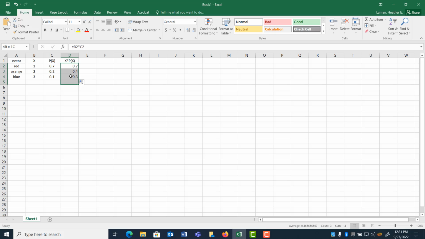So now that we have all these products, we want to sum those products. So once again, I can come up here to my menu, I can click auto sum, and bam, I'm done. So my expected value is 1.4.